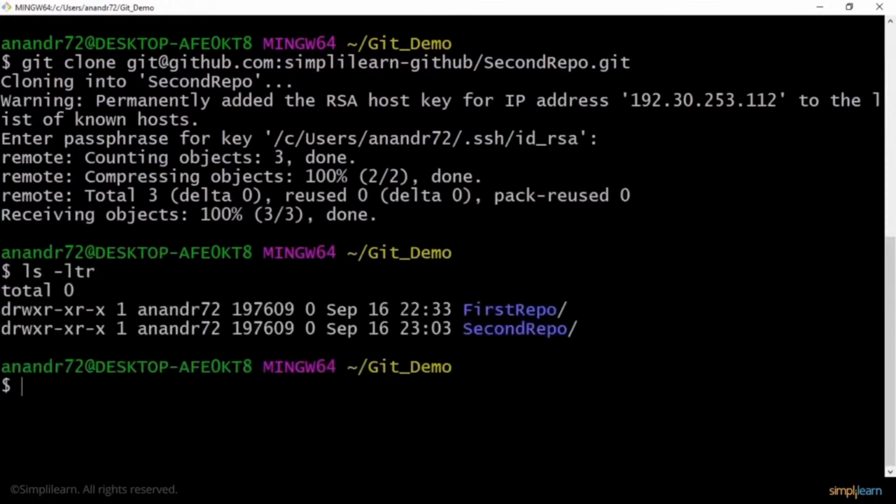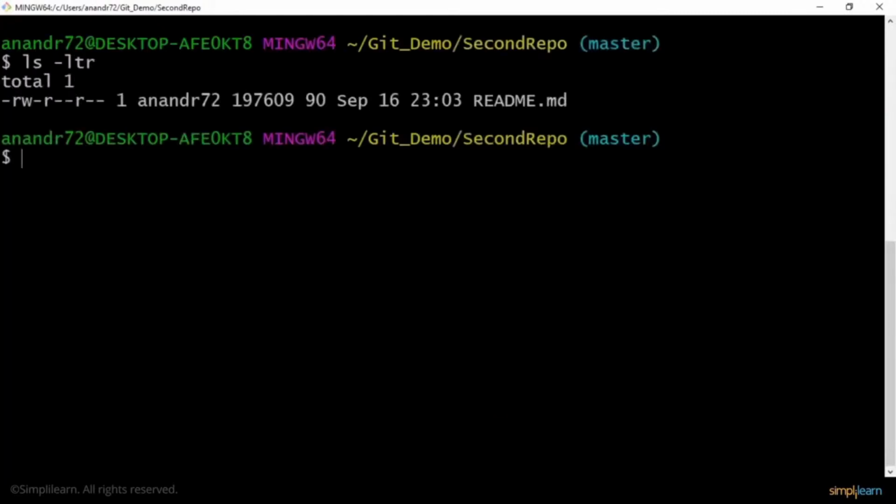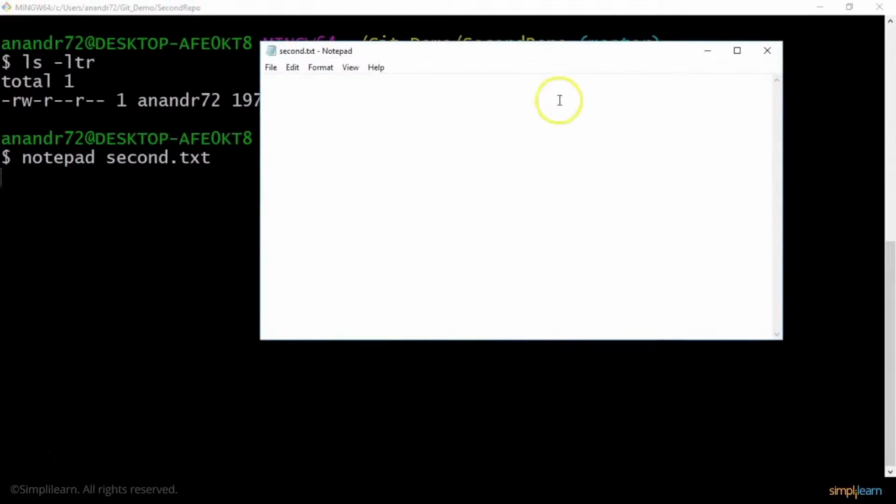Okay. So I just had the first repository earlier. Now I have something called a second repo. This is an exact replica of whatever was the repository content that was created on the server. So if I get into the repository, there's just a simple readme file that is there. Let me try to add a new file out here. I would say notepad, second.txt, some text file I'm going to put in here. Yes, definitely you will not find that file there.